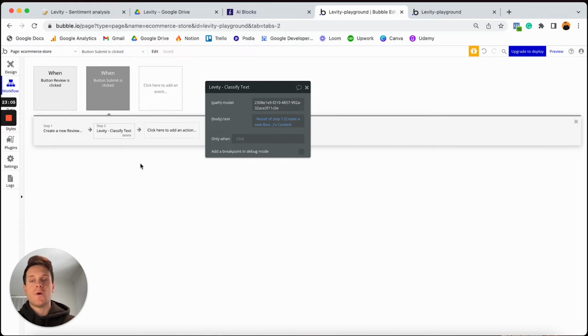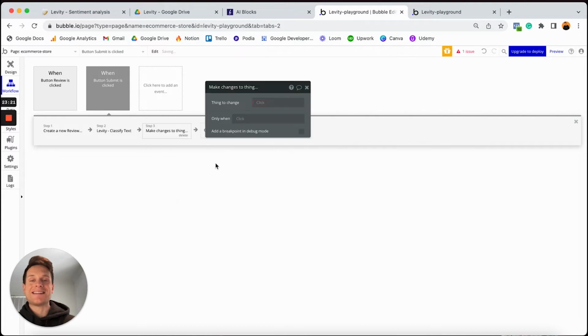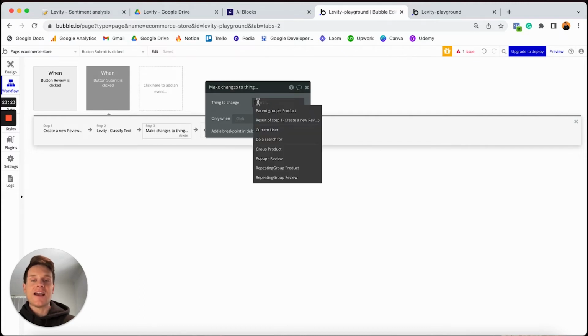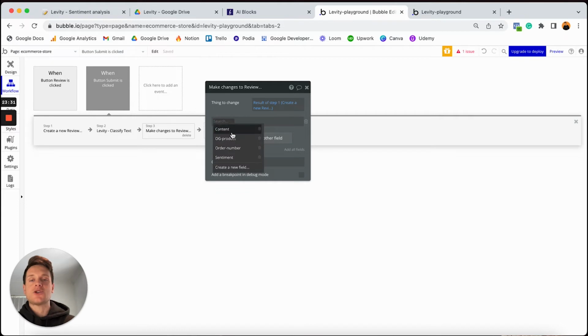So what we're going to need to do is make changes to this review that we've just created. And in this instance, we can actually update the sentiment analysis rating. So I'm going to add an additional step here. I'm going to head to our data tab. I'm going to make changes to an existing thing. The thing I'd like to change is going to be the result of step 1 in our workflow, which is where we created a new review. And in this instance, I'm going to update the sentiment rating field.